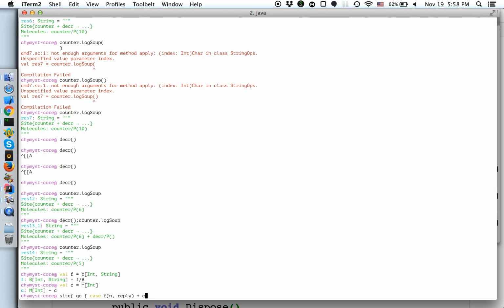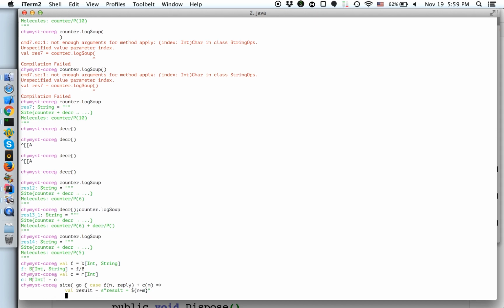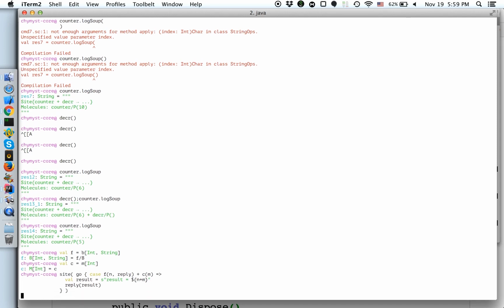So here's how I define this. So n is an f, then I have, let's say, m on the molecule C, and then I can say val result equals, I can do whatever I want, arbitrary Scala code here. Let me just make it simple. Result equals n plus m, and then I emit reply with result. Now close the go, close the site.